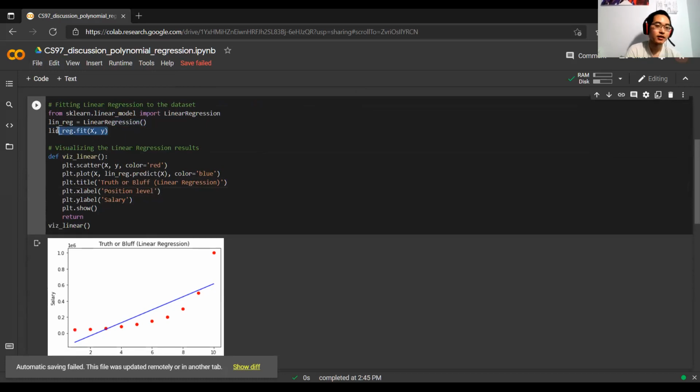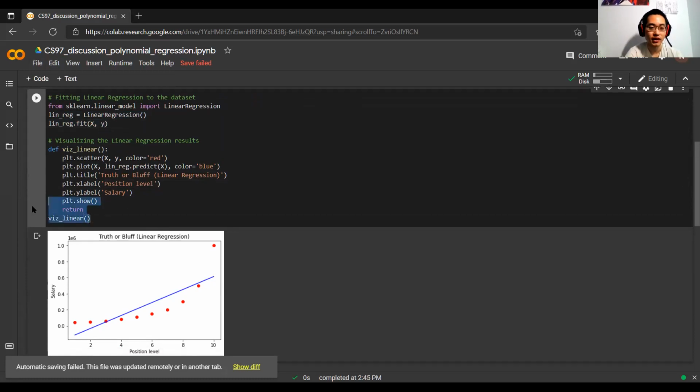Again, we create a model and we just input the data into the model and let it do everything by itself, and then you plot it out, and it shows you this line. In this case, as a reminder, this line seems to be underfit, right? It doesn't really capture the data well. It just goes as a straight line.